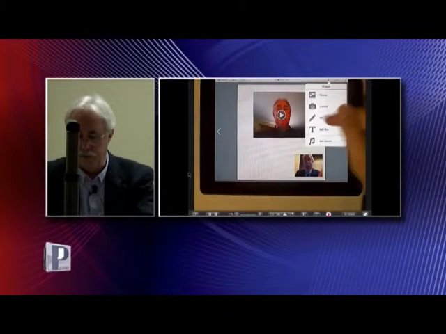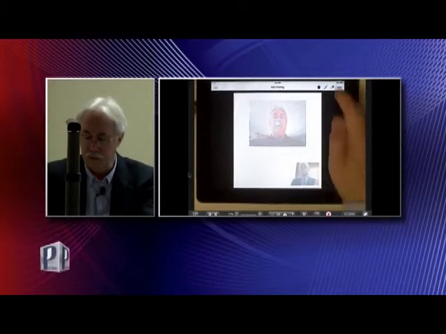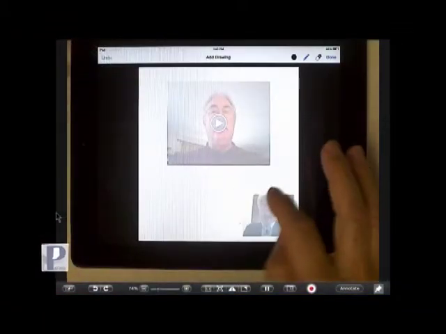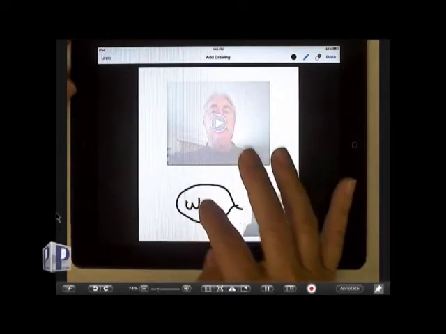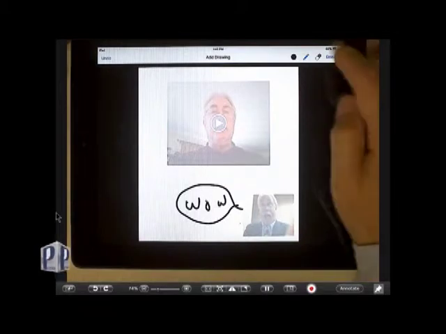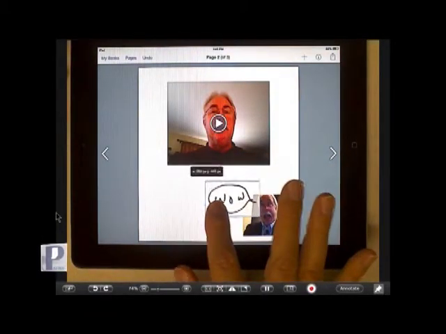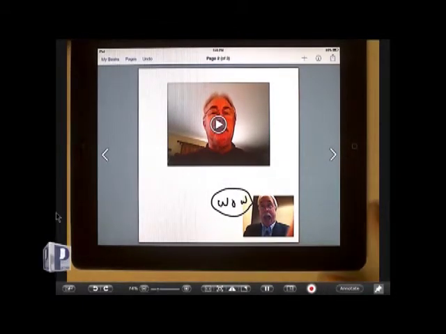So if I use the pen tool, now I've got some drawing tools at the top. What do I want? I'll choose that. And I could actually do some cartoony things like, wow. And I'm done. And look at that. Oh, how cool. Oh, look what he's making. He's making comic books with his Book Creator.